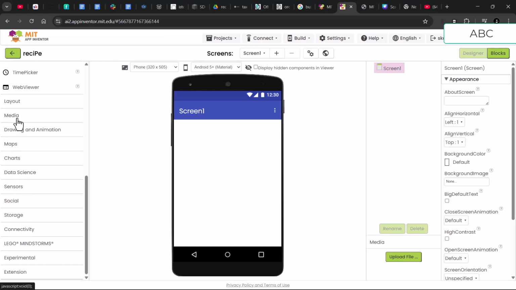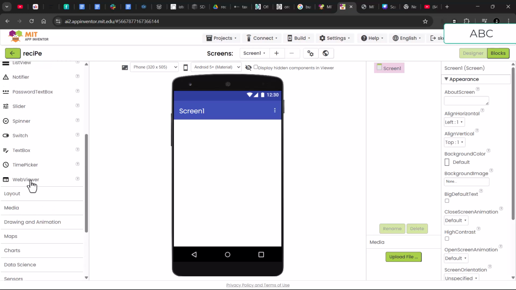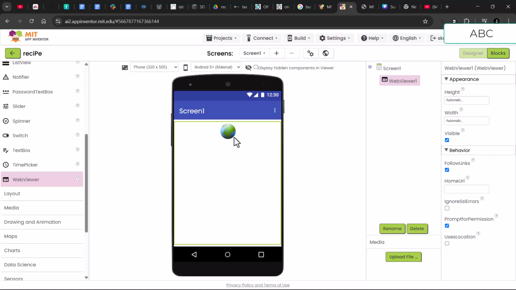So I'm going to look for the web viewer, which is this. Then I'll drag it into the interface, and I'll make sure I set its property to fill parent, just so it resizes itself depending on the device. Then the home URL should be the link to my Playlab project. That's the link I copied, the link of the Playlab project that you want your users to visit to test or use your app. Then you input it here.